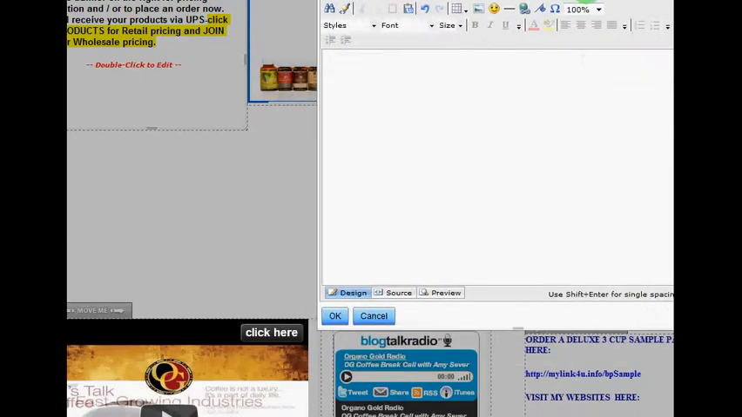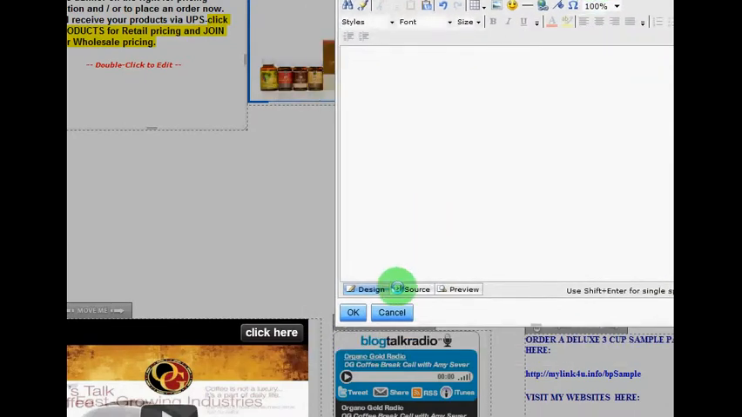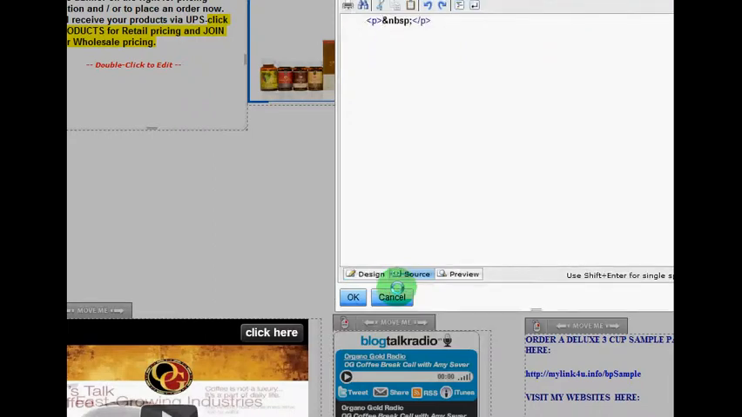So here I'm going to click text. And I'm going to select the source tab, the source code tab. So I'm going to click once there. And then this is where I'm going to paste the code. So I'm going to hit Control V.